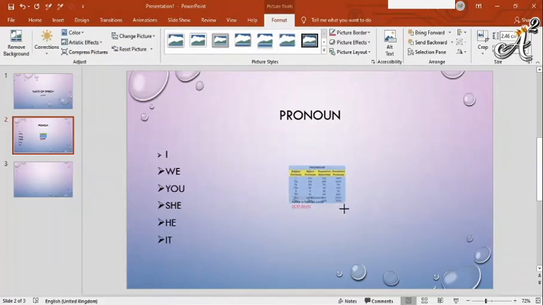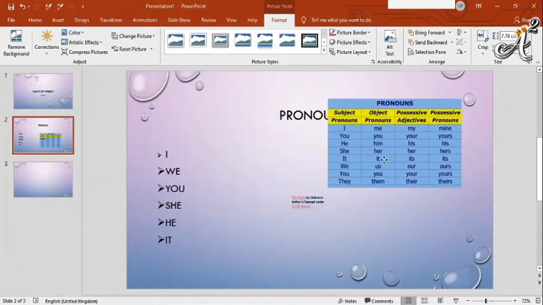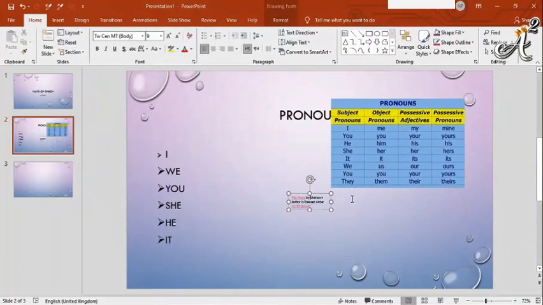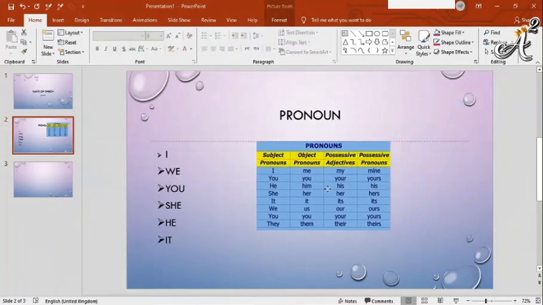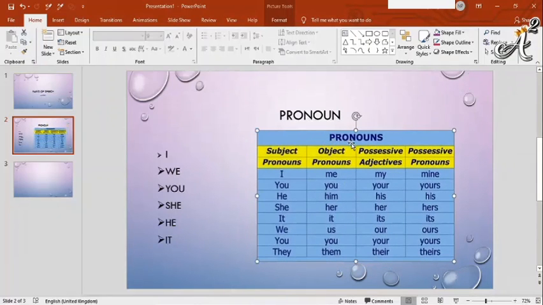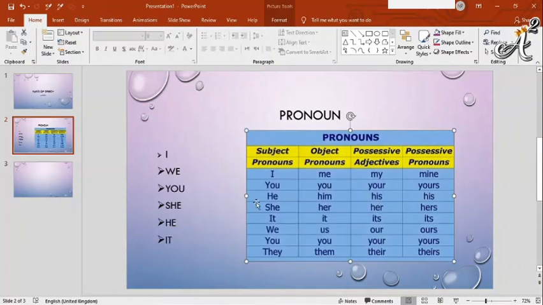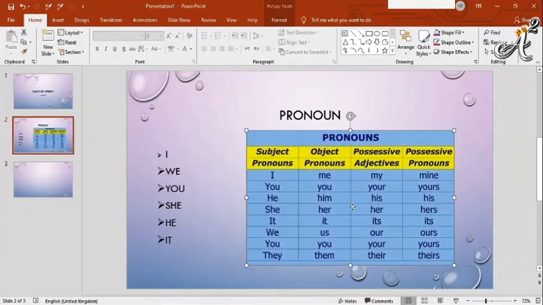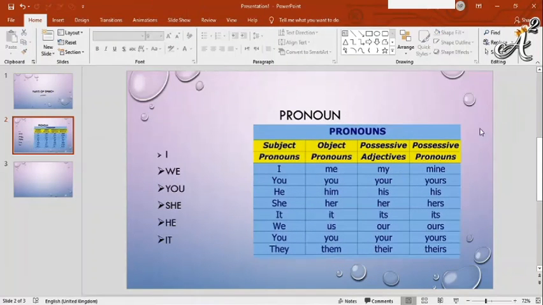I'm just going to make that big, delete those, and add on that too. Okay. So we got our pronouns, we got our subject pronouns, we got the image we want. Everything we need is right there.